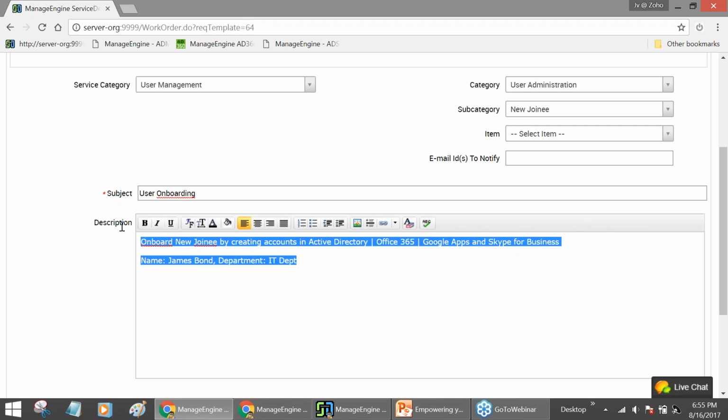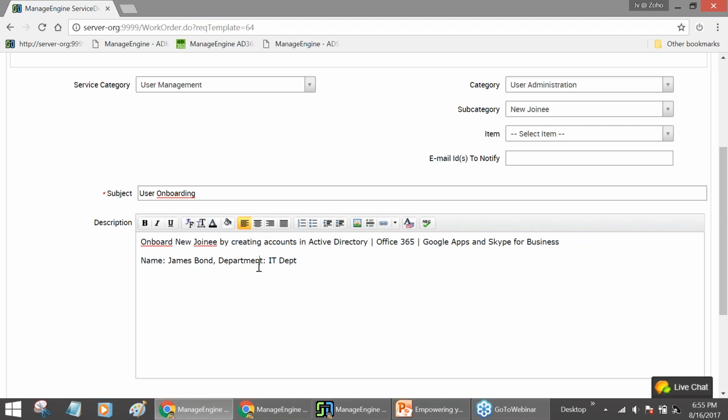So if this were to be done in the usual routine that happens without this integration, your IT administrator would take a look at this request, talk to the relevant team, whichever team the new joinee has to be a part of, get details, get access rights, get group memberships, and so on and so forth, and manually start doing everything. User creation in Active Directory, 365, all of that.